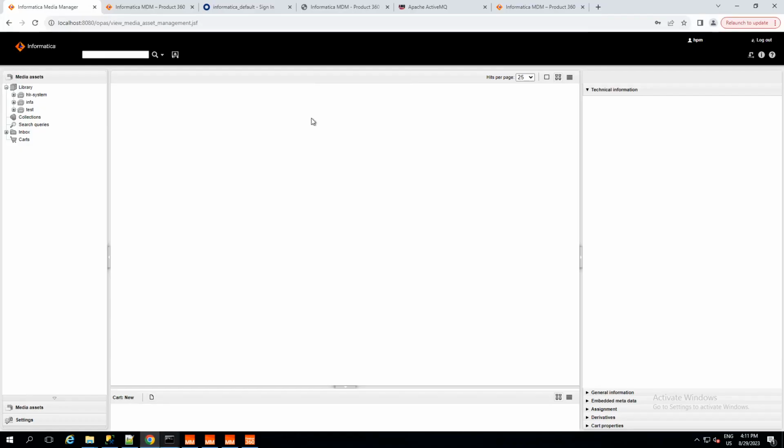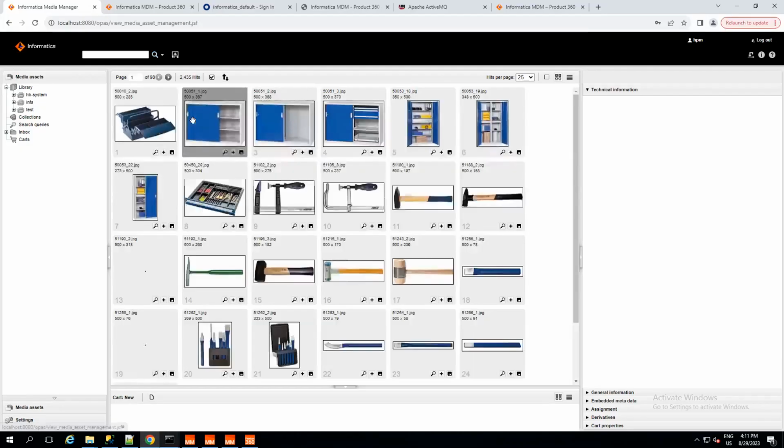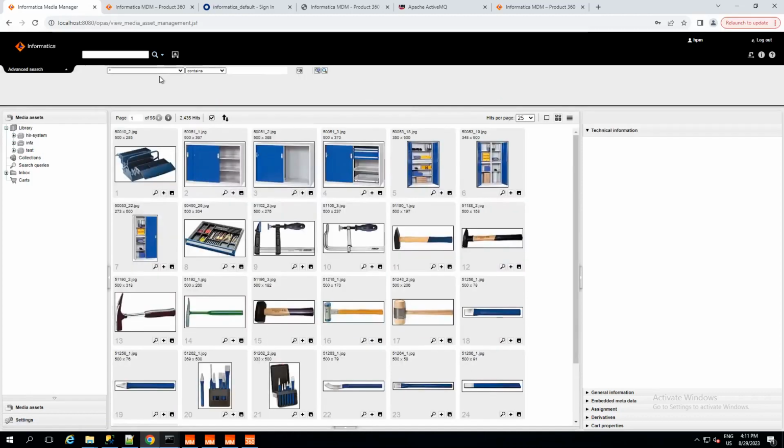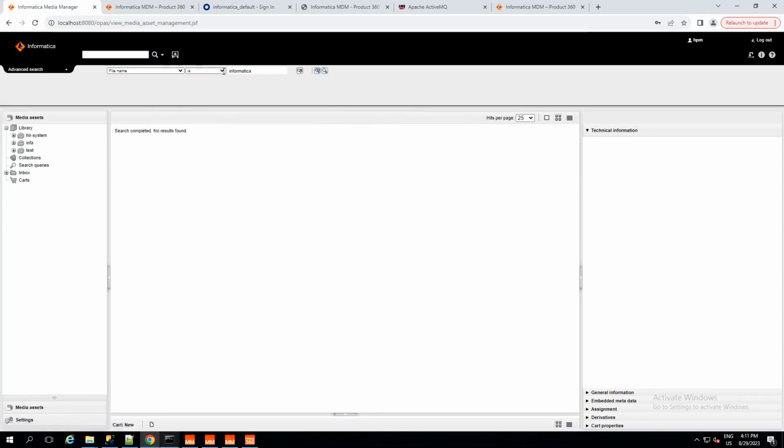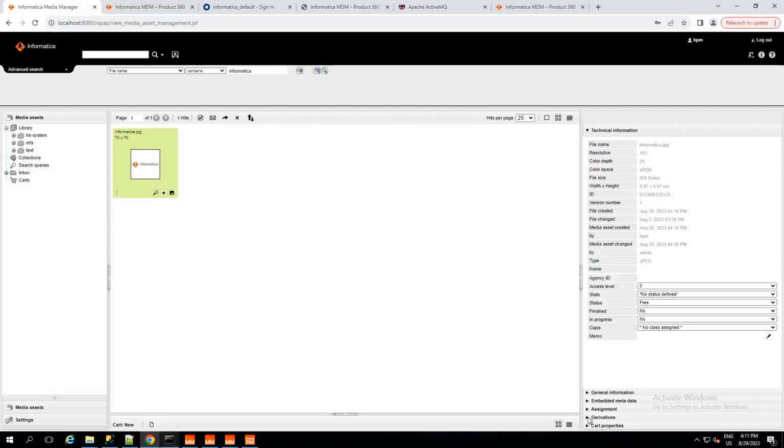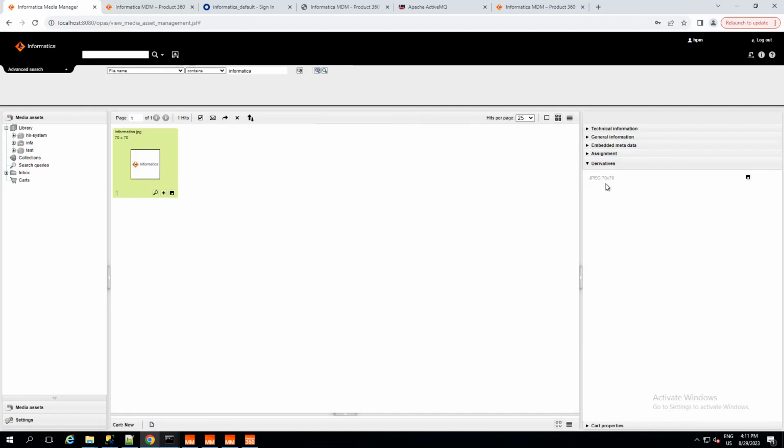Now if we go to the web client and try to search for that particular asset, for this we click on this file name. My file name was Informatica, and then I click on search. This was the image that I had uploaded, and as you can see, a derivative got created. If you want to download and see this derivative, you can just click on the save button. The derivative has been downloaded.